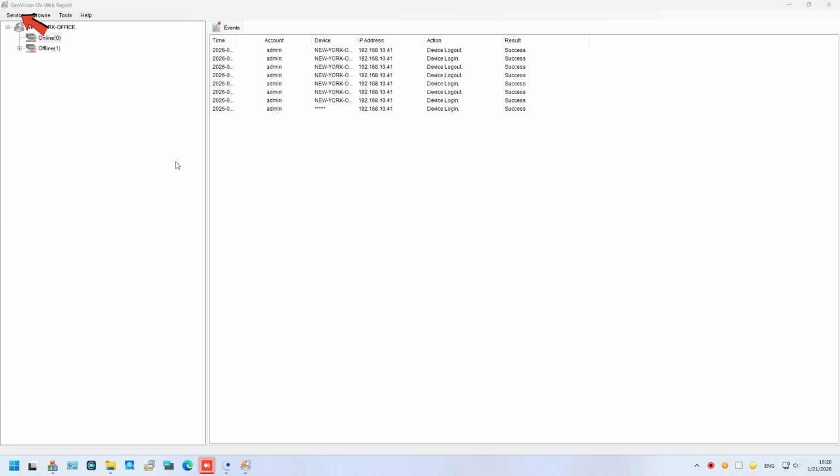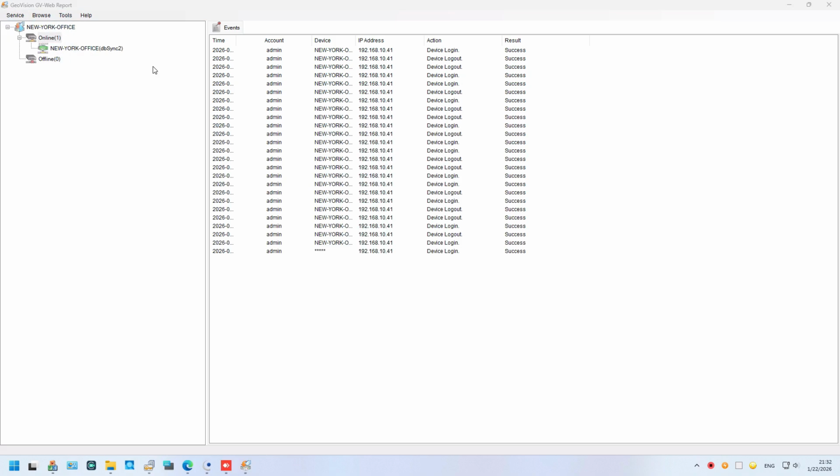Click on Services from the left top side of the GV Web Report. Click on Start All Services. To view counting results through the web interface, ensure that the web service on the GV Web Report server is enabled.